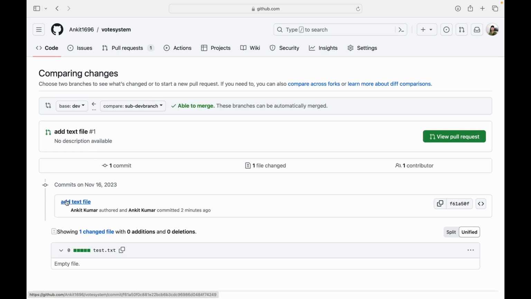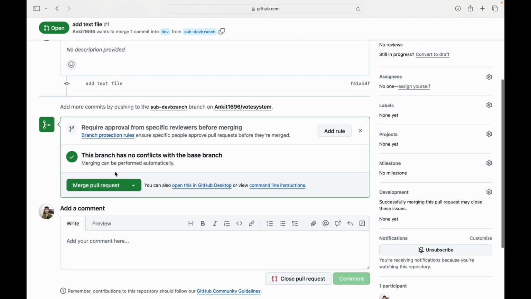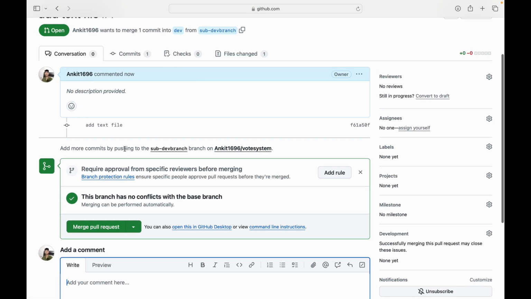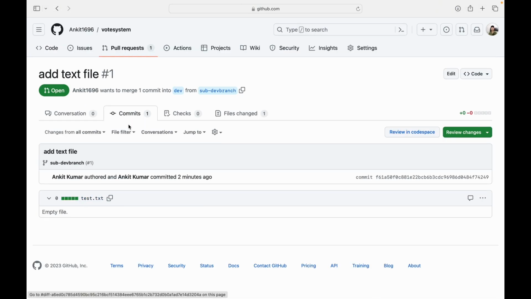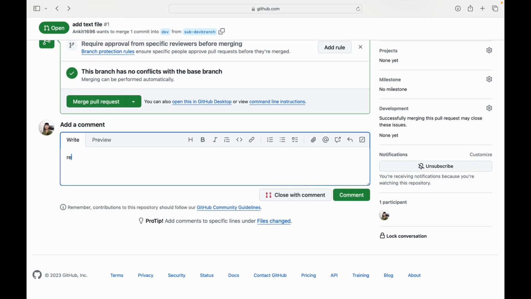Okay, now this button is coming, view pull request. Let's click on this button. Here you can see merge pull request. You can add any comment. Add text file. This is the commit and this is the file. Go back here. We can write that reviewed some spelling mistake. Let's fix it.